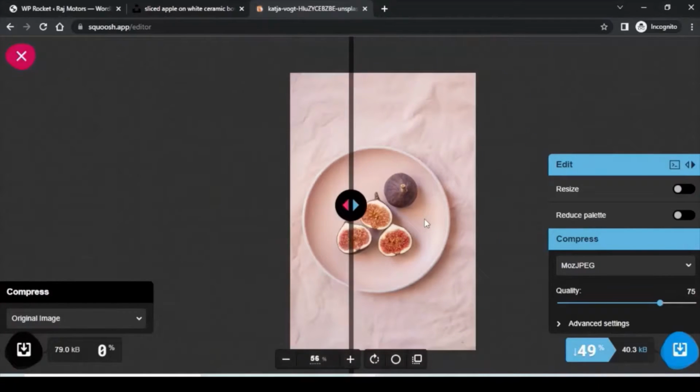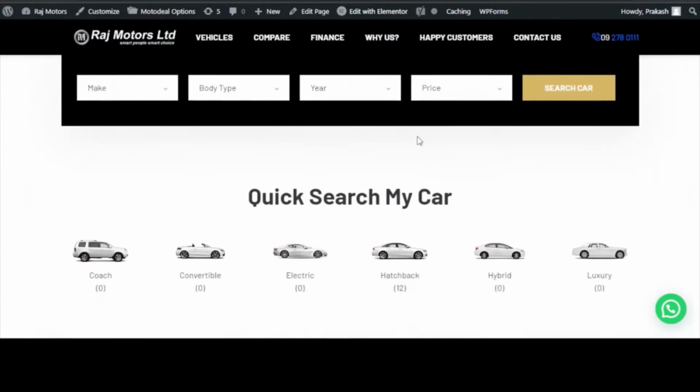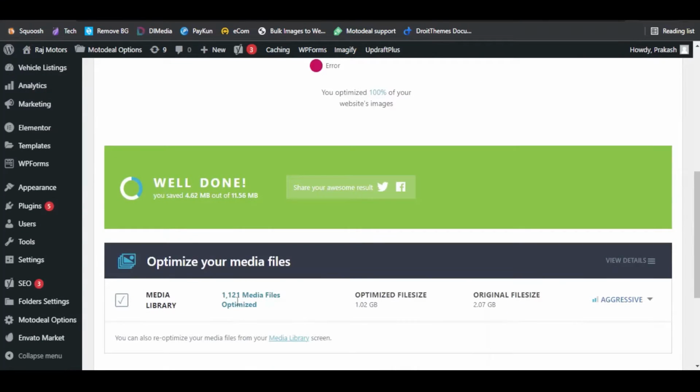By using it, we will optimize this website having 5.1 megabyte size and more than 1100 images. So let us start.